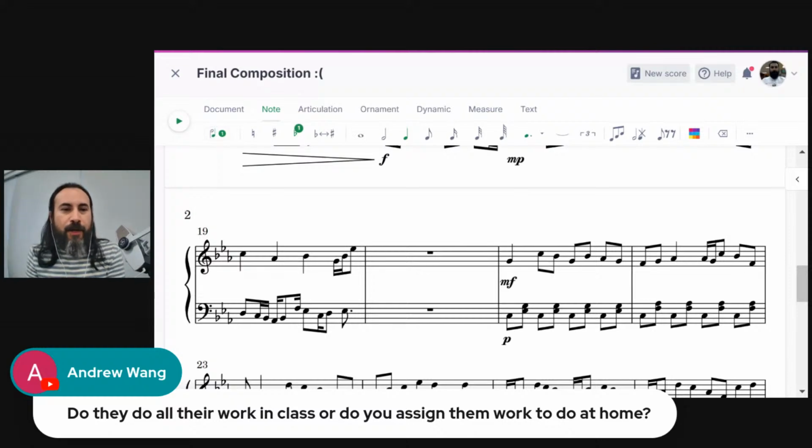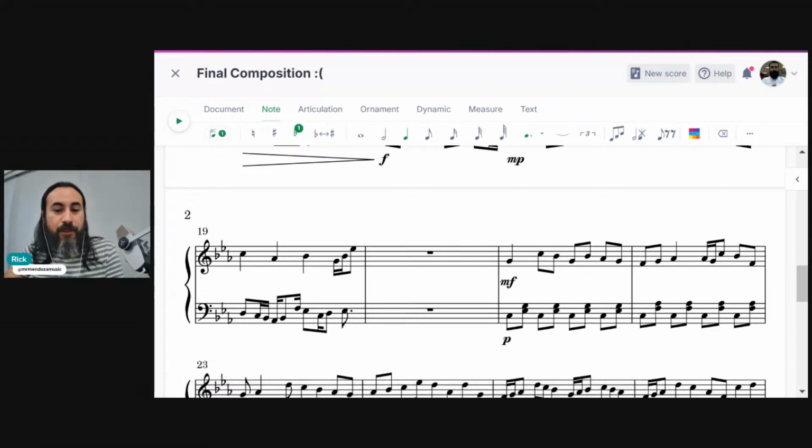But I have found that with using Flat and using the technology, I have a lot more students that will go home and log in on their phone, or if they have a laptop or Chromebook at home, and actually do some work, much more than go home and write out these 16 measures or so. So I have found that the technology does help them do some stuff at home because they can do it on their phone, they can do it on a tablet or whatever.